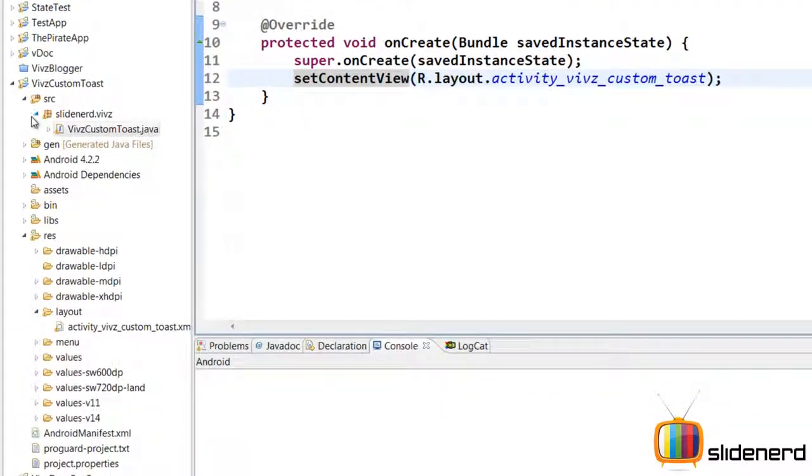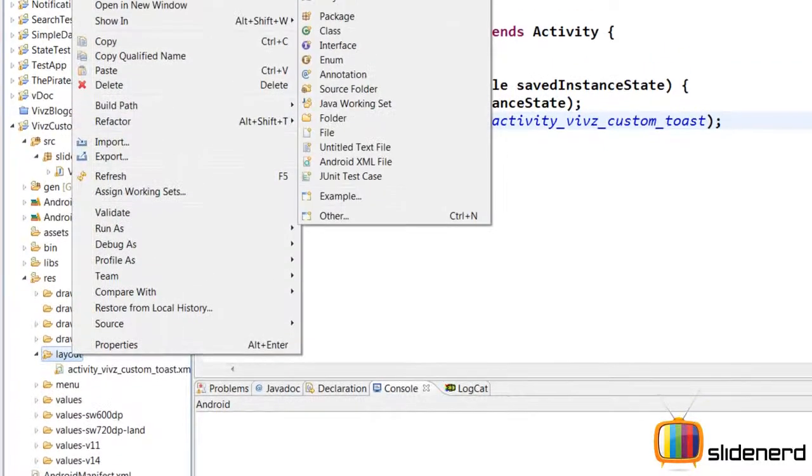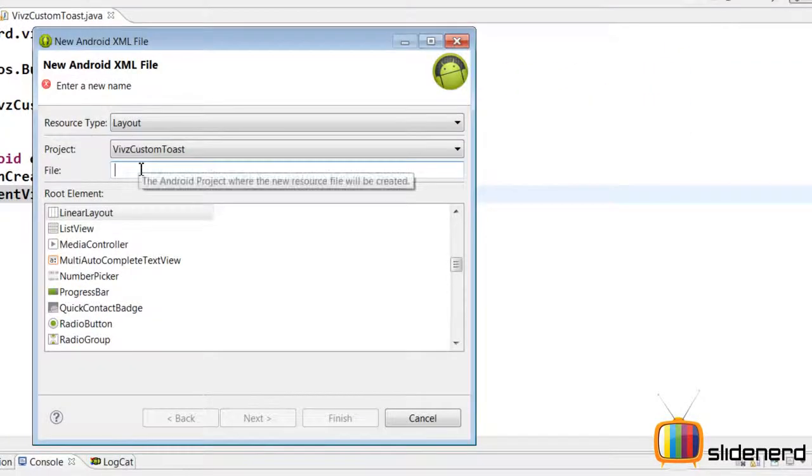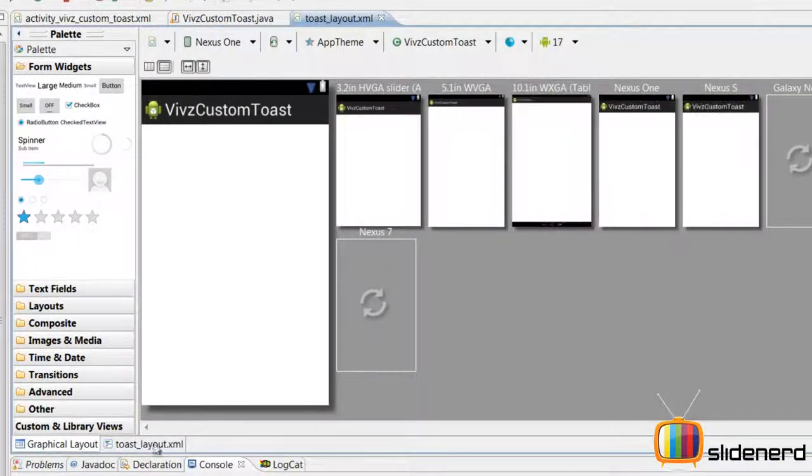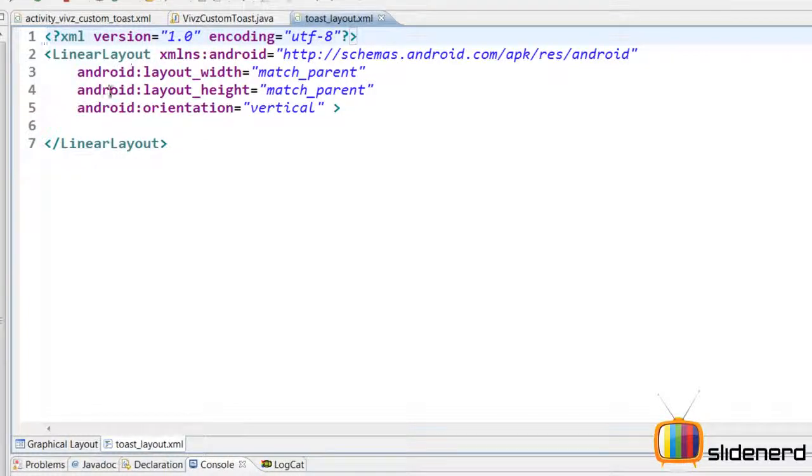So the first thing, if you guys remember, is to actually make the layout of the toast, right? So let's go ahead inside our res folder. Inside the layout, just right click over here and I'm gonna say new Android XML file. The file name, I'm gonna say toast underscore layout, and let me click next. Okay, click finish, and bam, this is created, right? The toast underscore layout file is there. It has a linear layout.